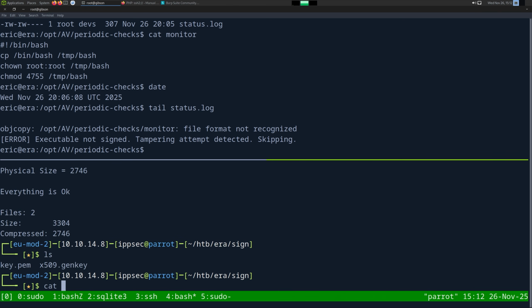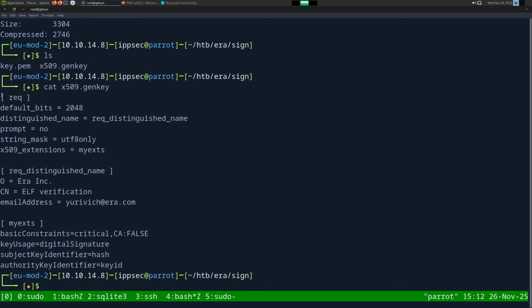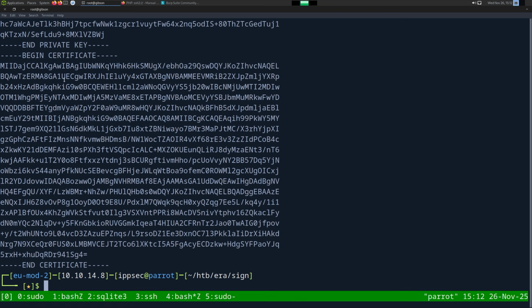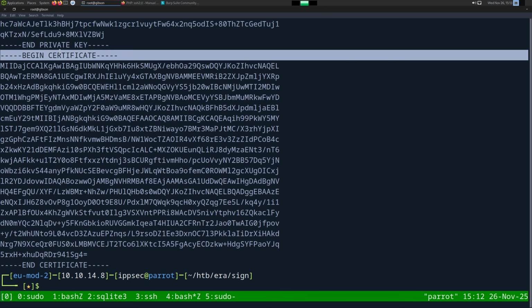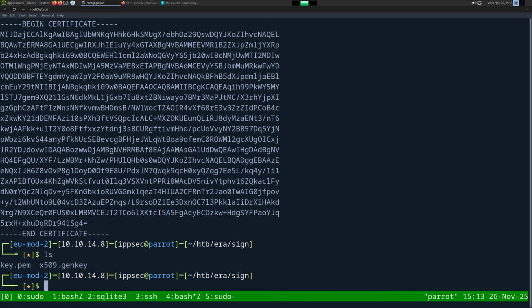And then we have the X509 thing to generate the key. And then the actual key itself. And this is going to be the signing key. And it looks like it has the public and private as well. So we have private key and certificate here. So it looks like it has both in this one file, right?